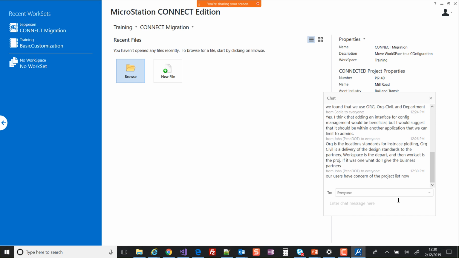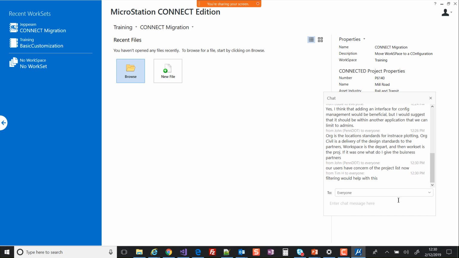Yeah, I know. That project list is big now, and it does cause some performance issues if the list gets too large. Hence the filtering idea. Those were primarily addressed in update 11. The large list is an issue that we're aware of, and I will continue. Yep, I would agree, Tim. Filtering would help with this.